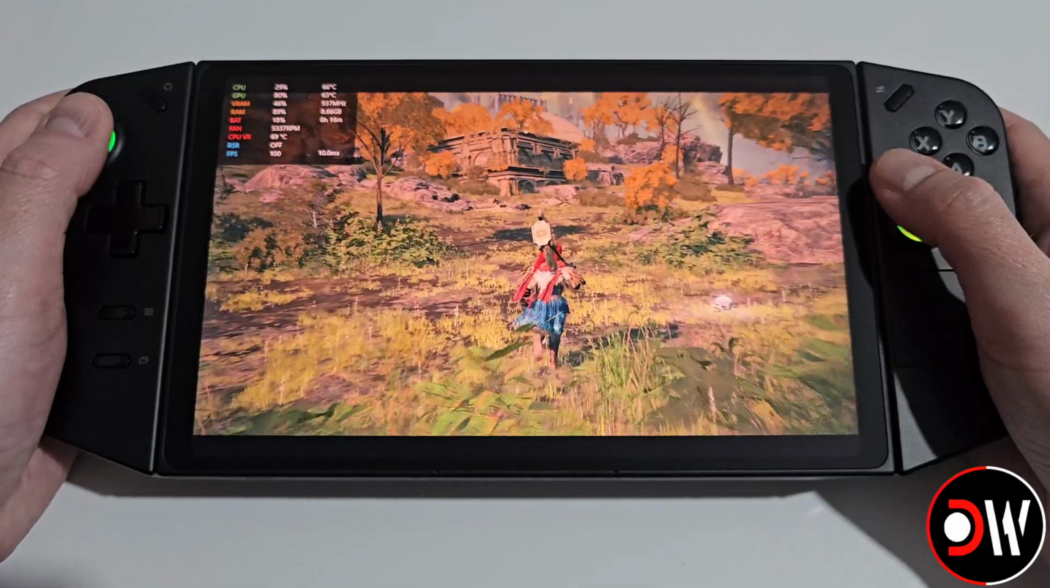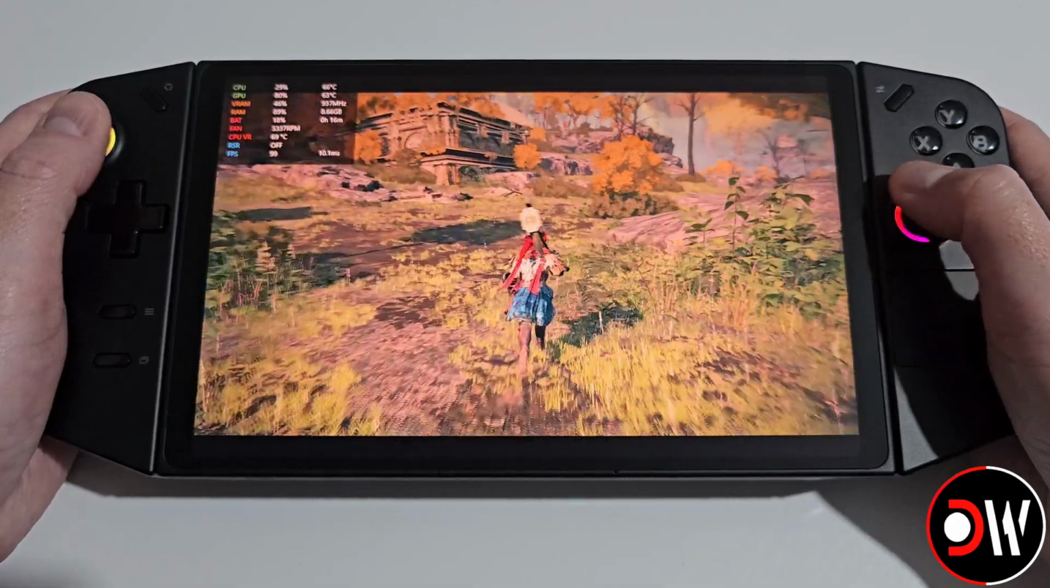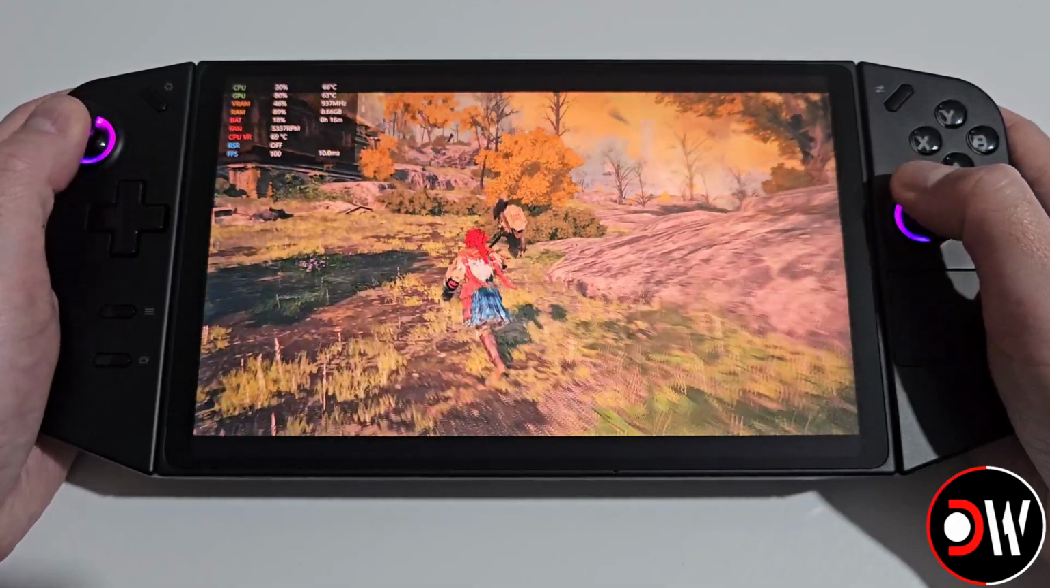So I hope this guide helped you with getting AFMF 2.1 installed on your Legion Go as quickly as possible.